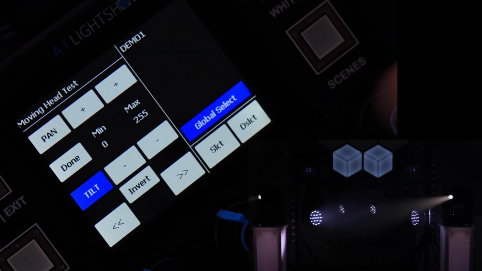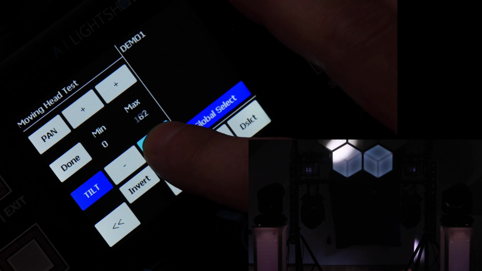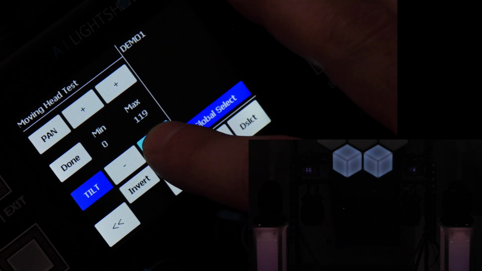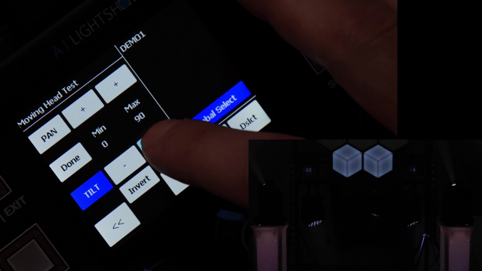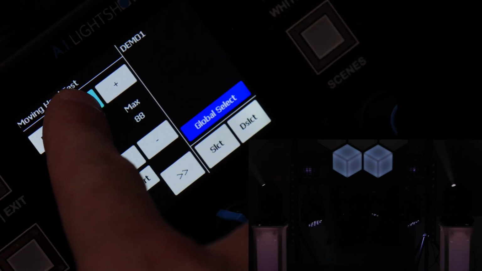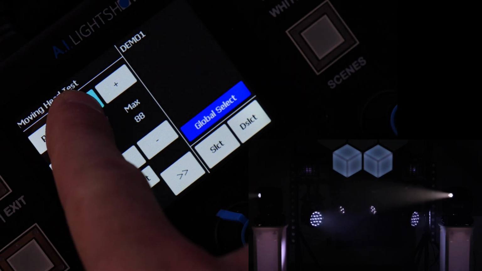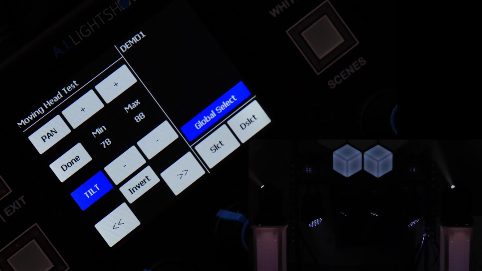I like to bring max to about 255 to start out with and start scaling it down until I get my moving heads pointed to one extreme that I'm happy with, say right about there or so, and maybe a little bit further down. Okay, and then I like to bring min up to roughly the same point as my max to start out with. All right, good enough.